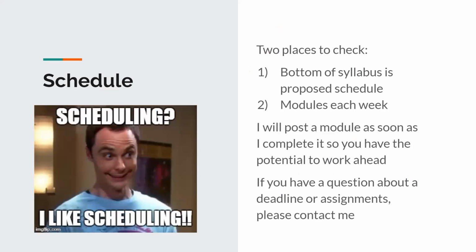Now, in terms of your schedule, there's two places to check. The bottom of your syllabus has a proposed schedule each week, and then the modules in Canvas also have the schedule. So I typically post modules as soon as I complete them. Most of the modules are complete, but I may change things throughout the semester if current events come up or things change. So just keep an eye on your module as well as your announcements folder. If you have any questions about deadlines or assignments, please contact me. I am not a perfect person by any means. So there may be a deadline that's put in wrong or something looks confusing. Just let me know, and I'm usually able to resolve it pretty quickly.